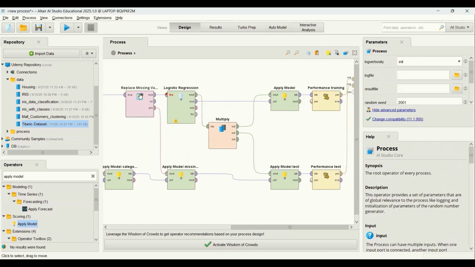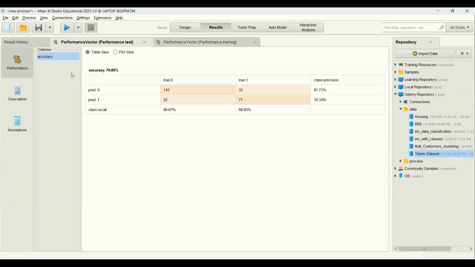If I run the process, I should be able to see the performance of the model on both the training set and the test set. So this is the performance of the model on the training set. I have 82% accuracy. And this is the performance of the model on the test set, and I have about 80% accuracy.